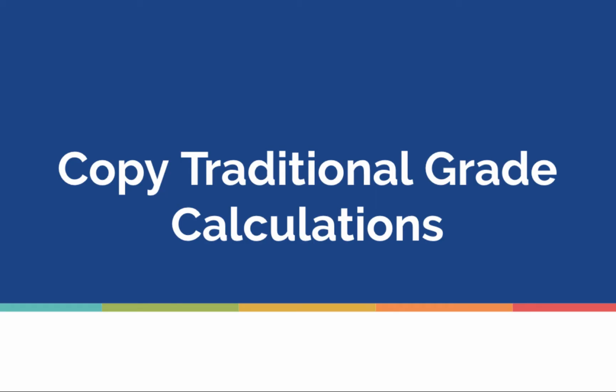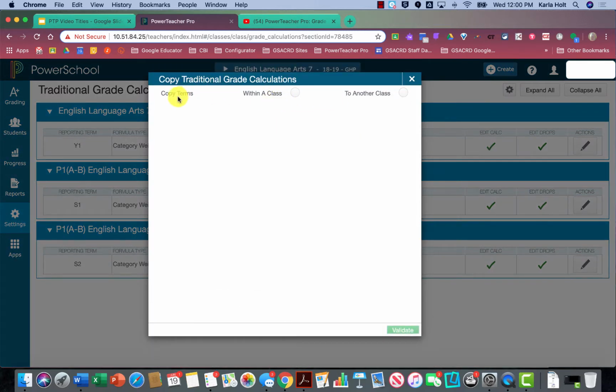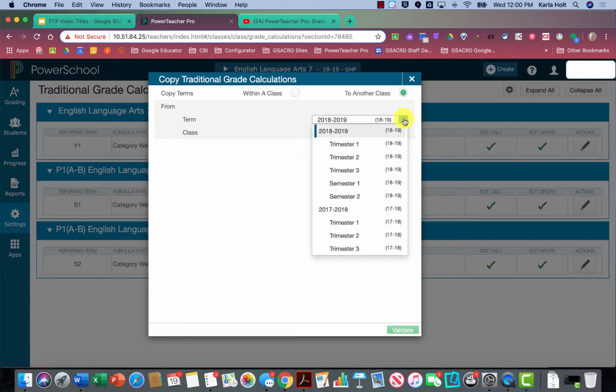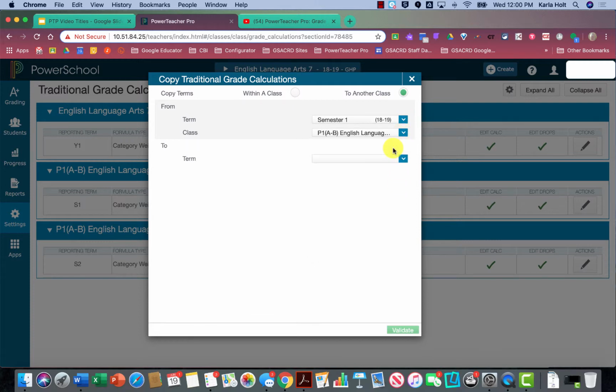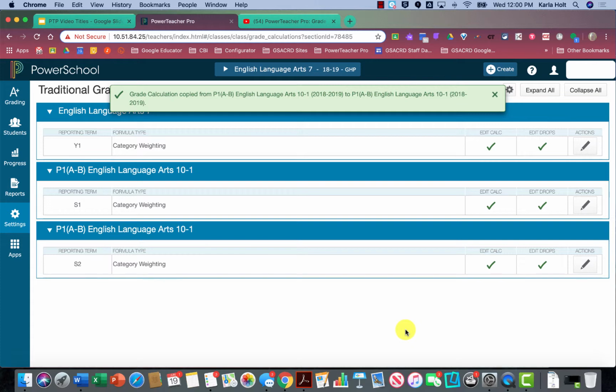So now we're going to look at how to copy your grade calculations. This little icon here will allow us to copy traditional grade calculations. So I'm just going to choose here. I can say copy terms within. So if I did have terms, I don't in this test server, but it's going to go to another class. So I could just say, okay, I want it to go from semester 1, and I only have 1 course there, to semester 2, and I only have 1 class there. And then I'll simply click on validate. You'll notice here that recalculate final grades is set. I would generally leave that on by default. I will click on validate, it gives me a little summary, and then I'll just simply click on copy.